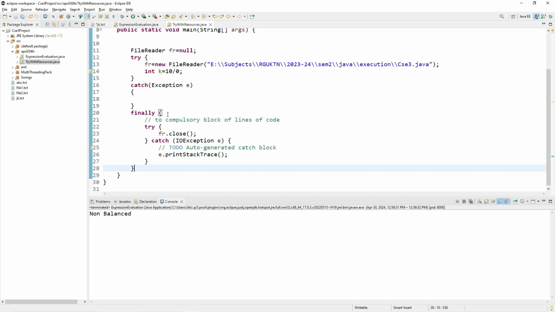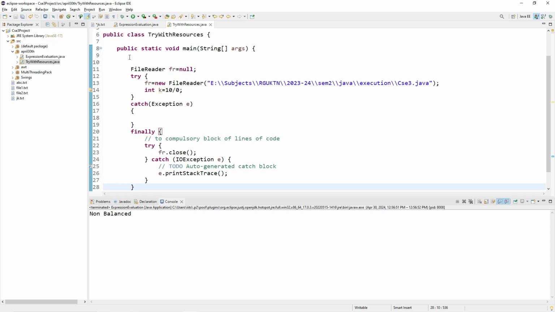So if you observe this particular code, in order to handle the program efficiently, how many lines of code have I used? Has the complexity increased or not? Yes. So we are moving to the concept of try with resources. The advantages of moving to try with resources are, one, readability is going to be increased, and the complexity of writing the code is going to be decreased. These are the two advantages of moving to try with resources, right?